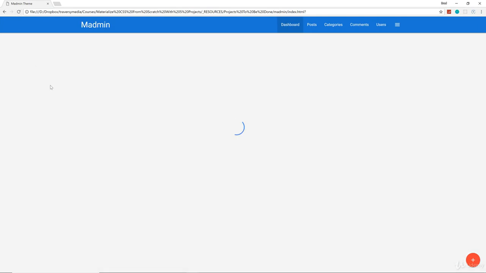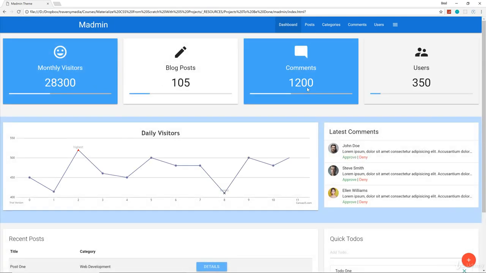Once the page loads, notice the numbers, they count up from 0 to whatever these numbers are for the visitors, the blog posts, and so on. We also have a little progress bar. This doesn't actually do anything, but it's just there for show.